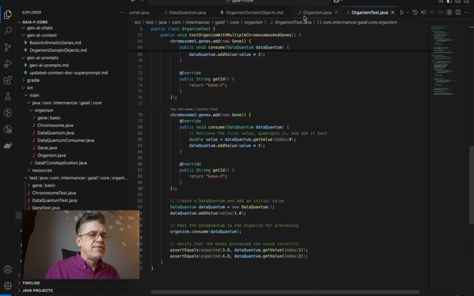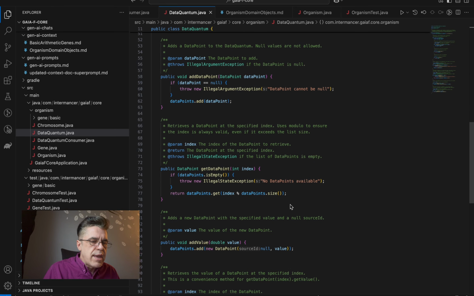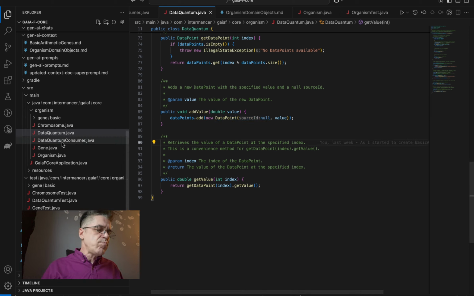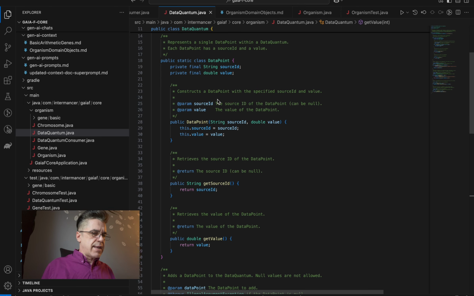is why I kept in those convenience methods in the data quantum that allow for a null source ID in the data point. I don't know if I'll be continuing to allow this going forward though. We'll see. Okay, so that's the whole story around refactoring data quantum to add a data point as a static inner class. I might want to refactor that and extract it and pull out a new class. I probably will, but I haven't yet. There you go.